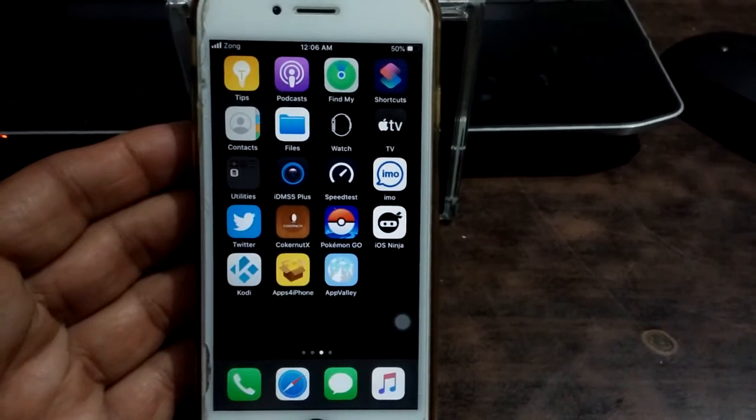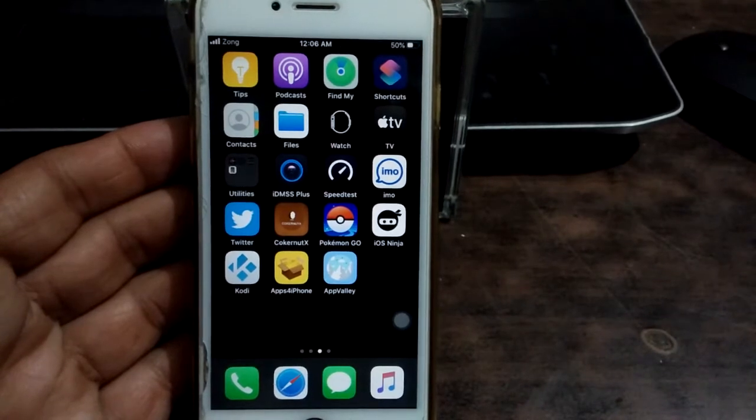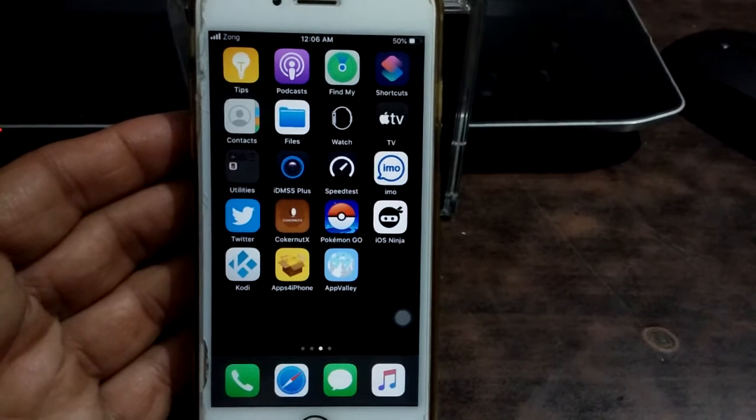Today in this video we will try to fix if we can't swipe up or close an app in iPhone. We will fix this issue with two easy ways.